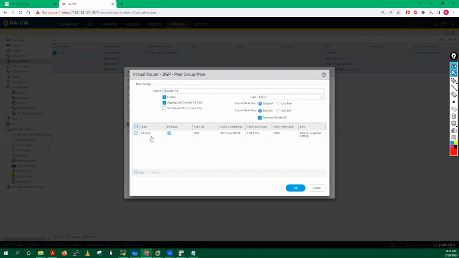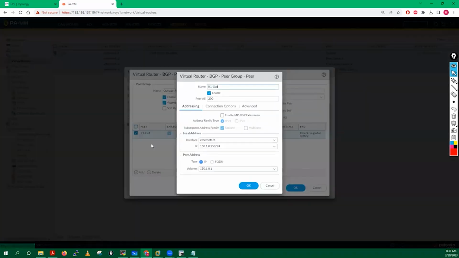Let me just validate the config, whether I have the proper config or not. This is the interface. Local IP address is this. And remote IP, this is 151.0.1.